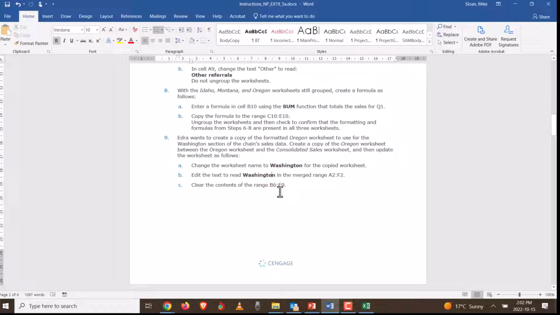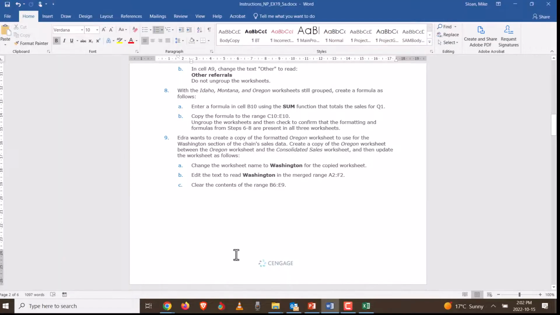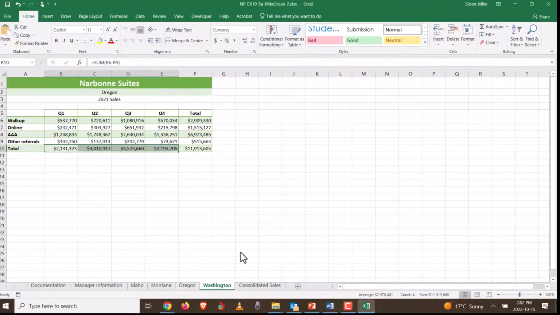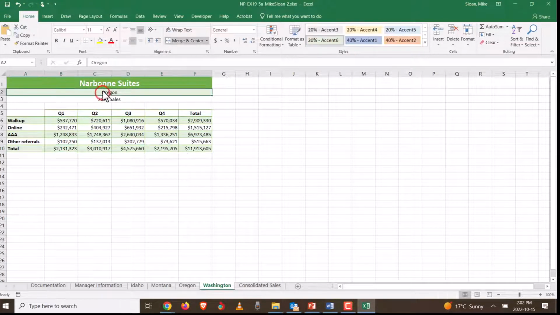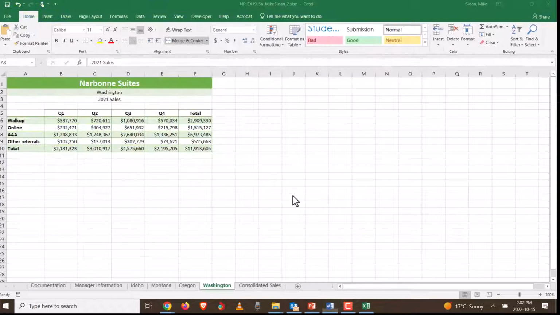And you're going to change the worksheet name to Washington. So go to the Sheet tab, rename. I can type that out, Washington. If you get a typo in there, it will mark that wrong. It won't be able to find the sheet. Edit the text to read Washington in A2 to F2. So where it says Oregon, you're going to change that to Washington. And then clear the contents of B6 to E9 because you don't have the Washington data yet. So go B6 over to E down to 9.